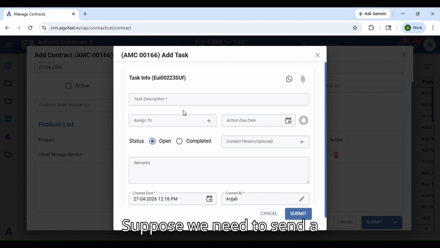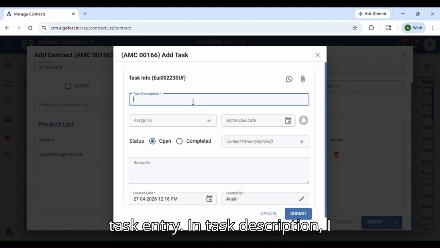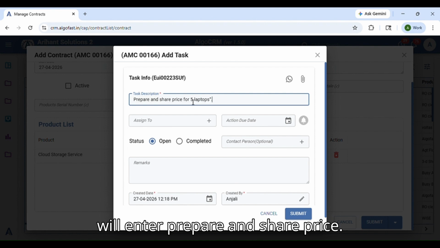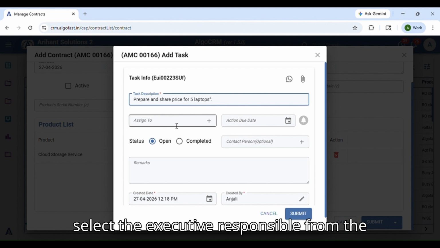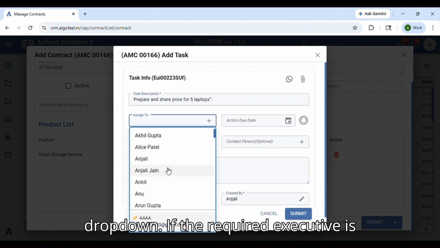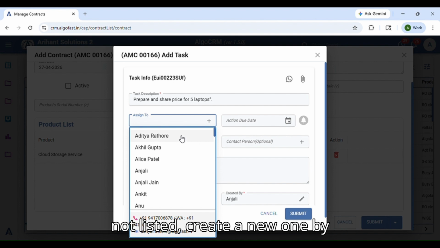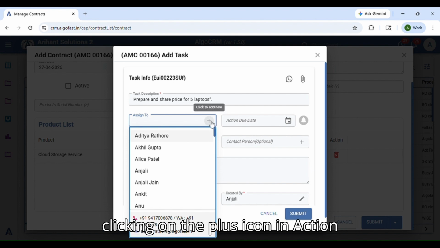Suppose we need to send a contract to Akhil Gupta, the contact person, for 5 laptops. For this task, we will create a new task entry. In task description, I will enter prepare and share price for 5 laptops. In Assign to field, select the executive responsible from the drop-down. If the required executive is not listed, create a new one by clicking on the plus icon.